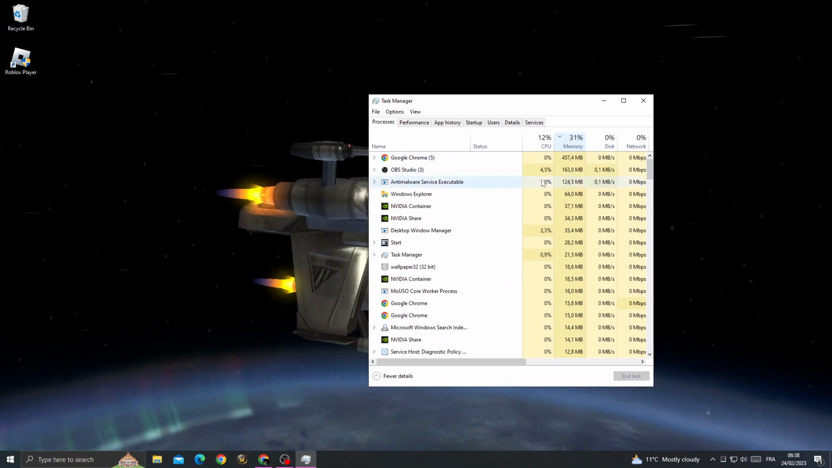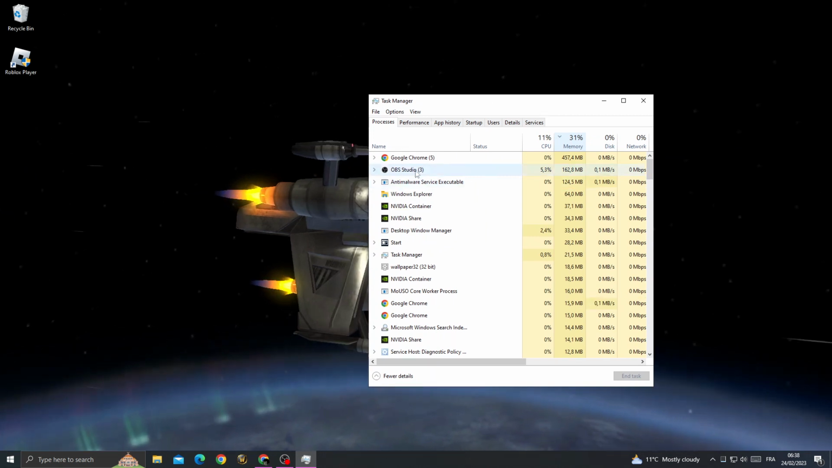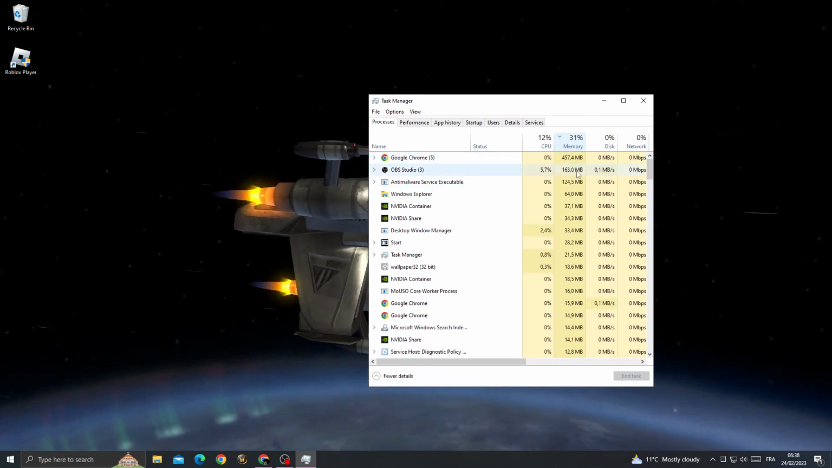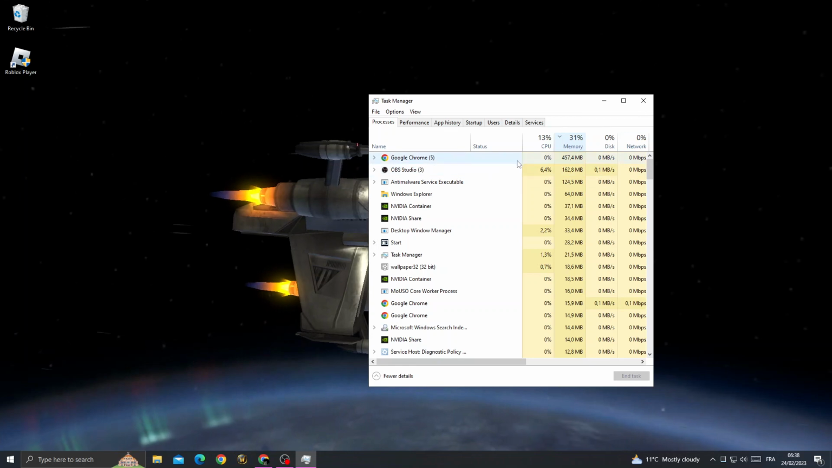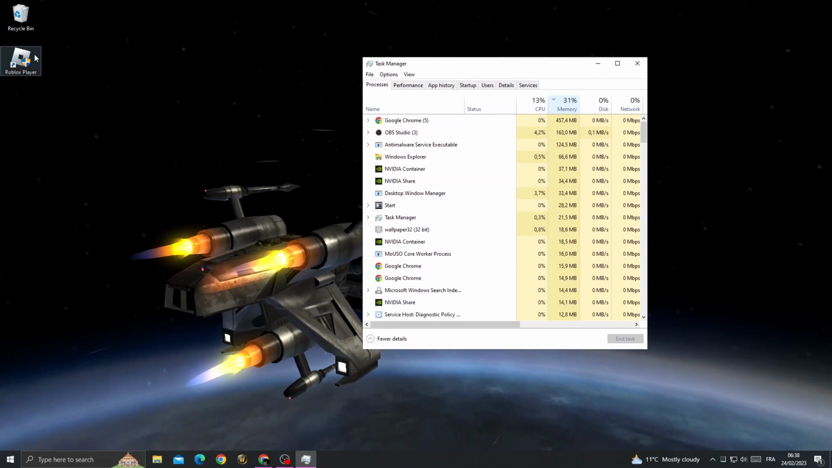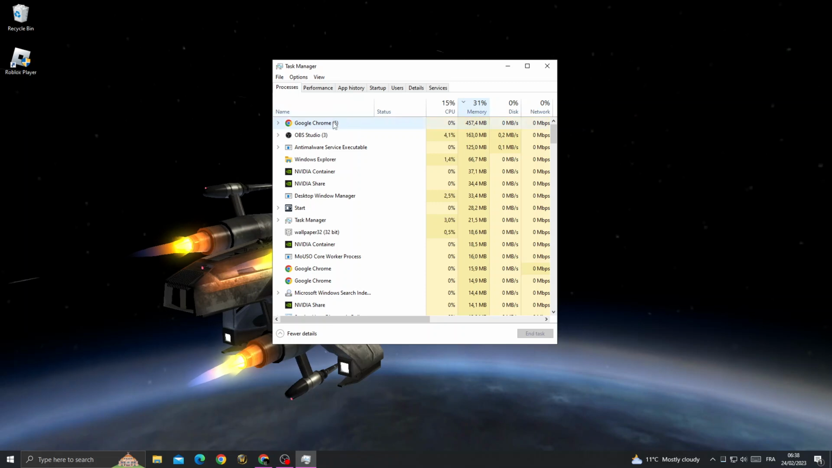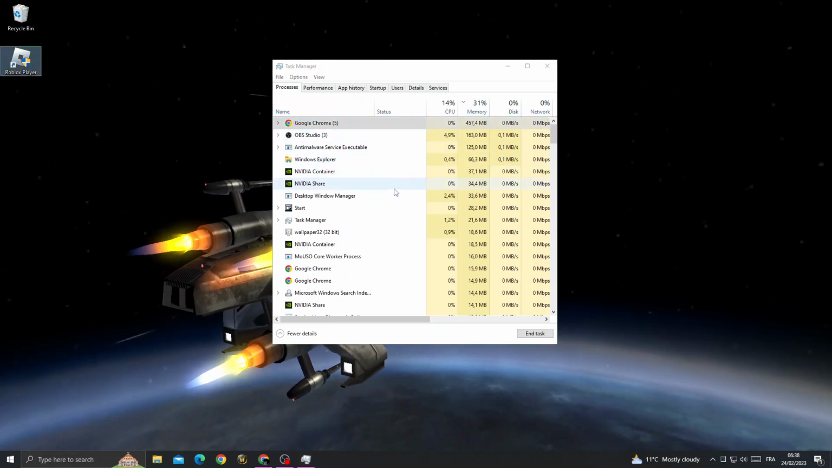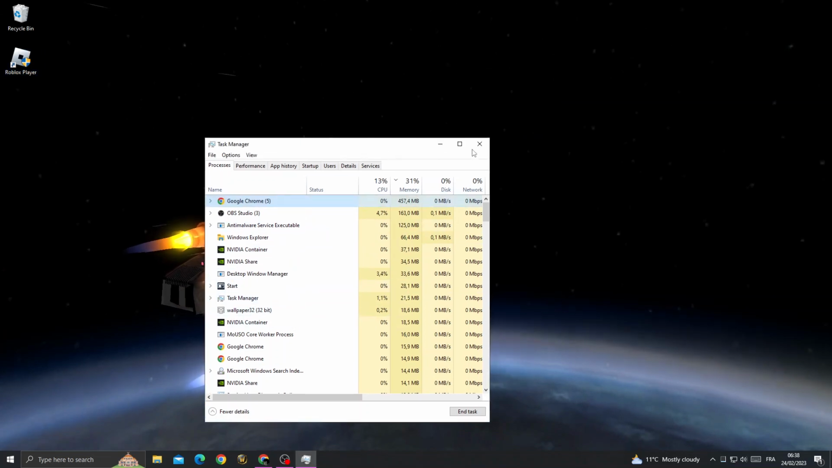And now once you're here, what you need to do is close all the applications that you don't need, like Google Chrome. If you are running Roblox in the application, now just right click on it and click End task, and also OBS and all the applications here that you don't need, and that's it.